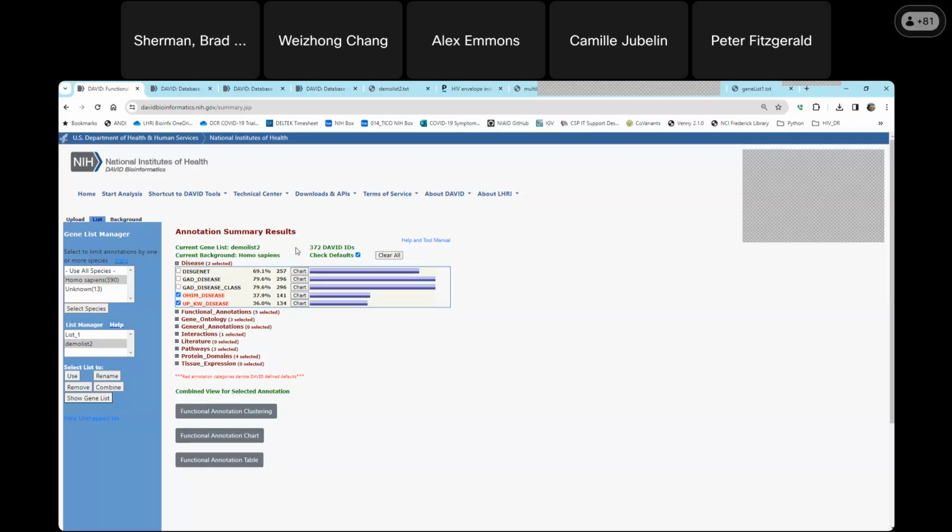And backing up just a little bit, I want to point out that most every tool in DAVID will point out what list you're currently working on, demo list 2, what background, because again, this is very important to know where we're at in our analysis. And then it'll give the number of DAVID IDs. Once we upload our list into DAVID, everything else from here on out is done via DAVID gene ID.